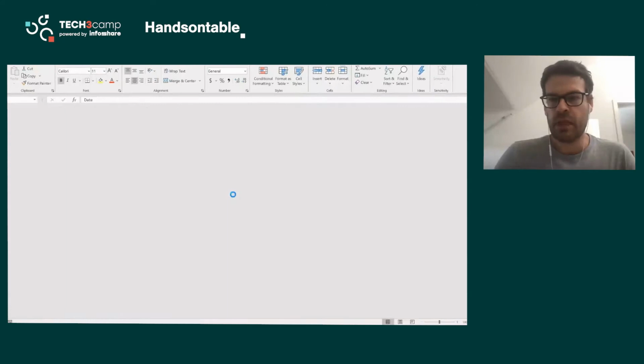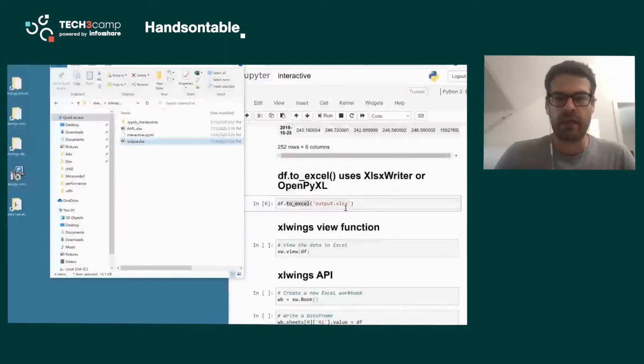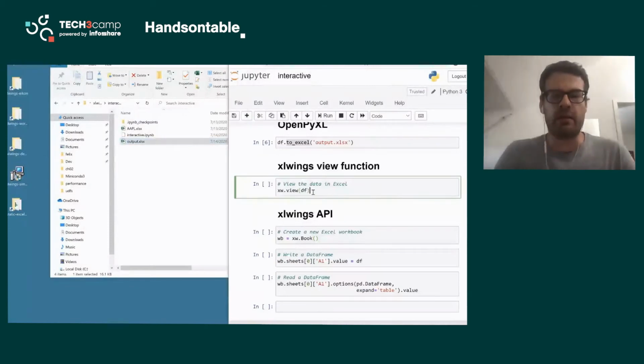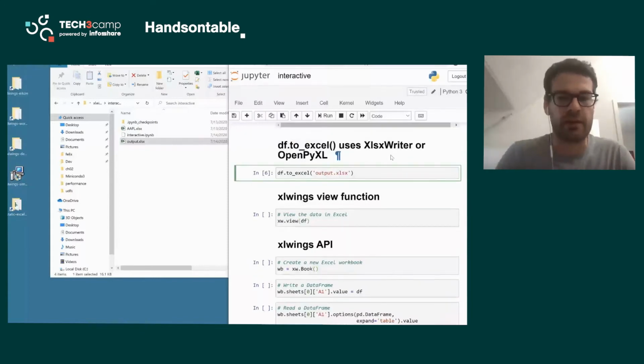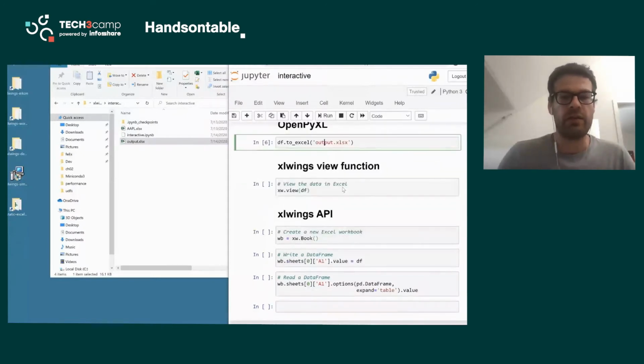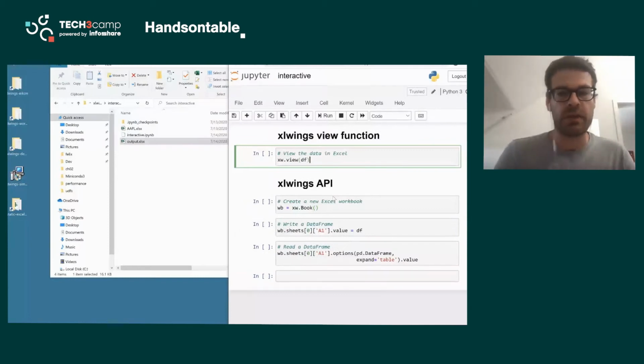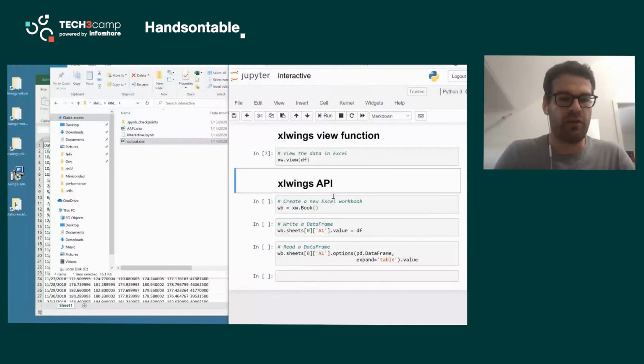Now, let me just go back to the notebook here. Up until now we have used the reader and writer packages. Again, Pandas, I believe OpenPyXL or XLSX writer, whatever you have on your system to write this file. But if you do some interactive analysis in a Jupyter Notebook and would like to quickly check your data in an Excel spreadsheet, then there may be an easier way to do that, which is the XLWings view function.